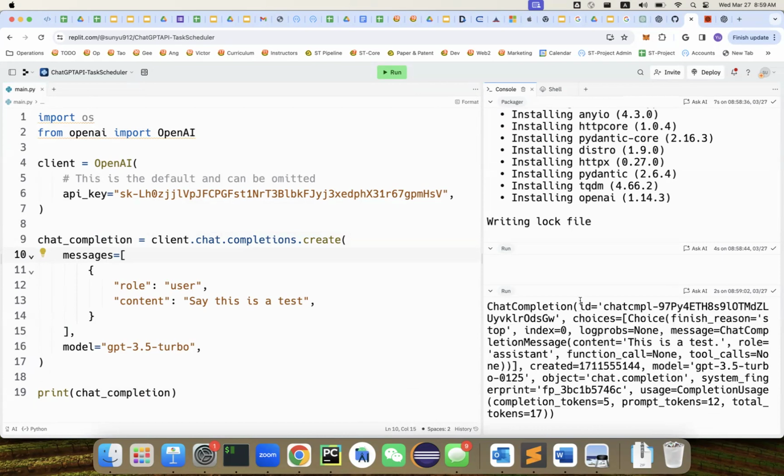So with the chat completion, you have a lot of these different things. It looks like it's an object, and then you have an ID, you have choices. Inside the choices, you have a lot of choice. The choice has a message. The message has a content: this is a test. And yeah, so let's actually try it.